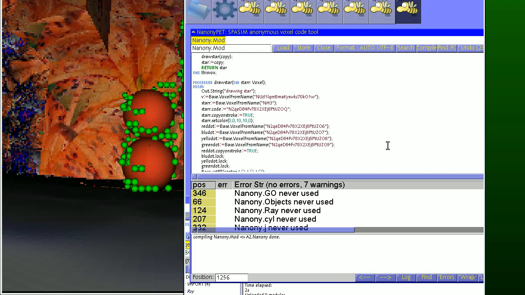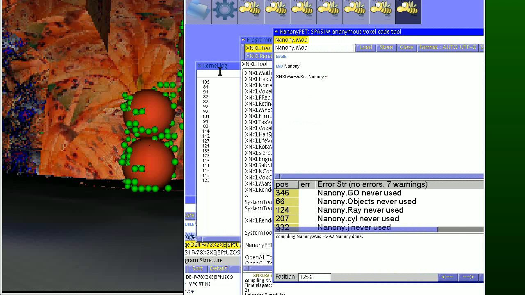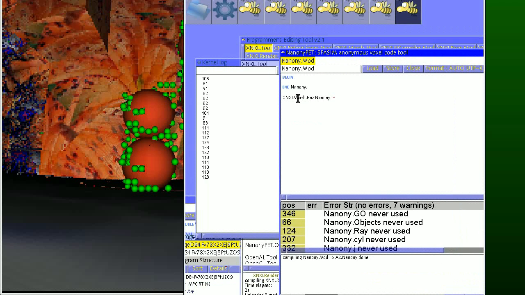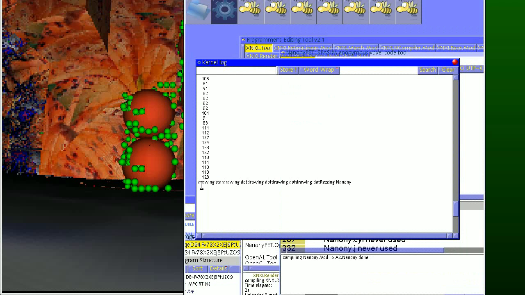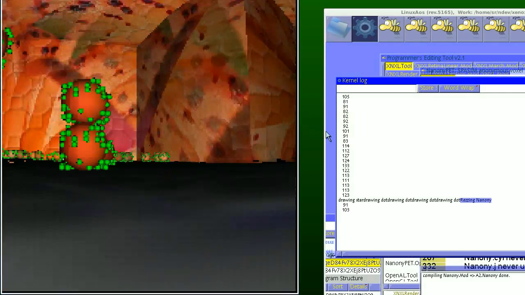And having compiled, I prepare to res it into the world, but it occurs to me that I want to see in the kernel log the message that says it's being resed. So here I res it. Run the command, and it draws a bunch of stars. That's just debugging output. And in fact, it says resing Nanony. Now, resing means that it instantiates it as the voxel that we have on our mouse to draw with. So, since we haven't drawn anything yet, it isn't visible.